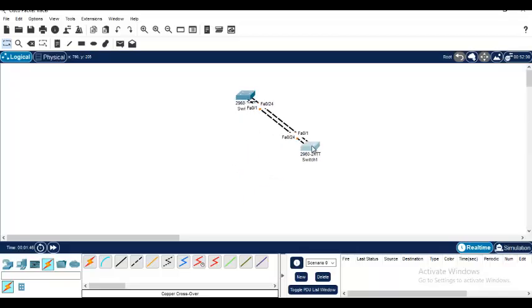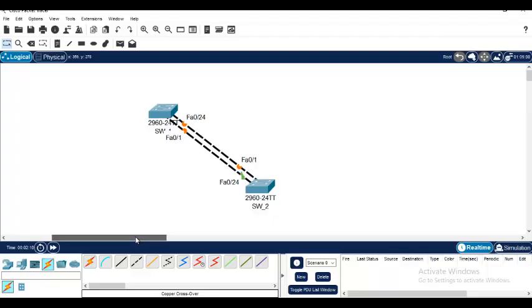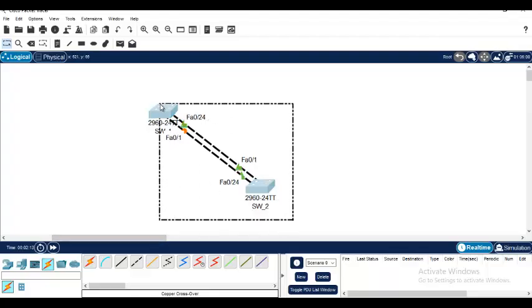Yep, so let's put numbers. It will help us understand how the blocking port is selected. I'll call this switch 2, and this is switch 1. For better visibility, I've zoomed it for you.